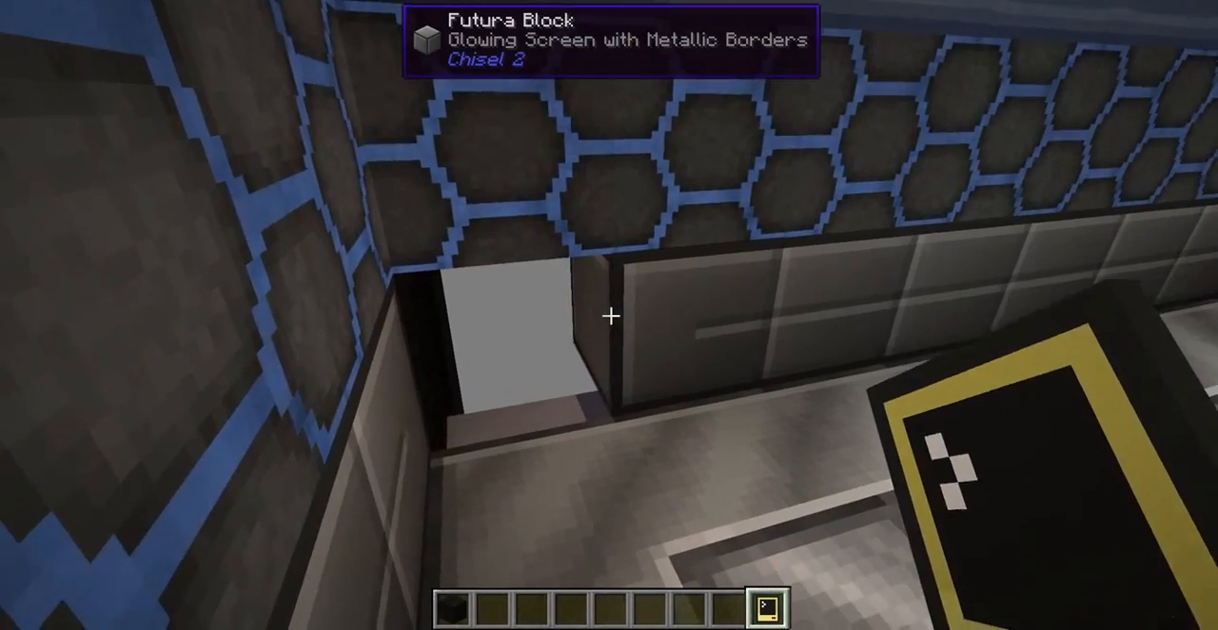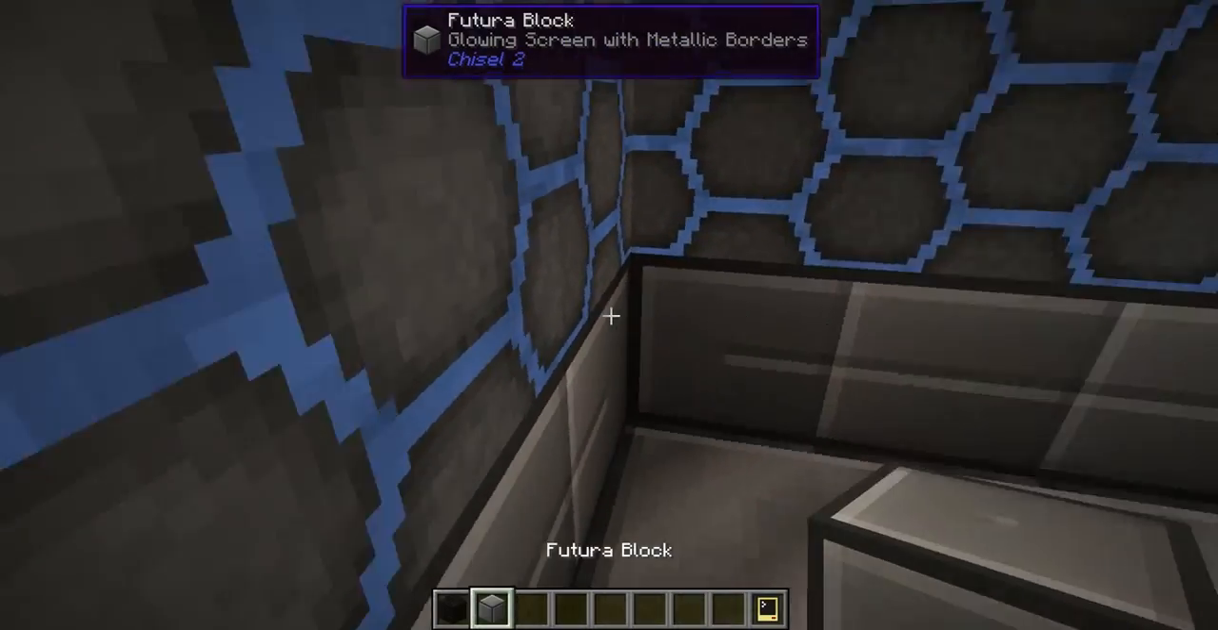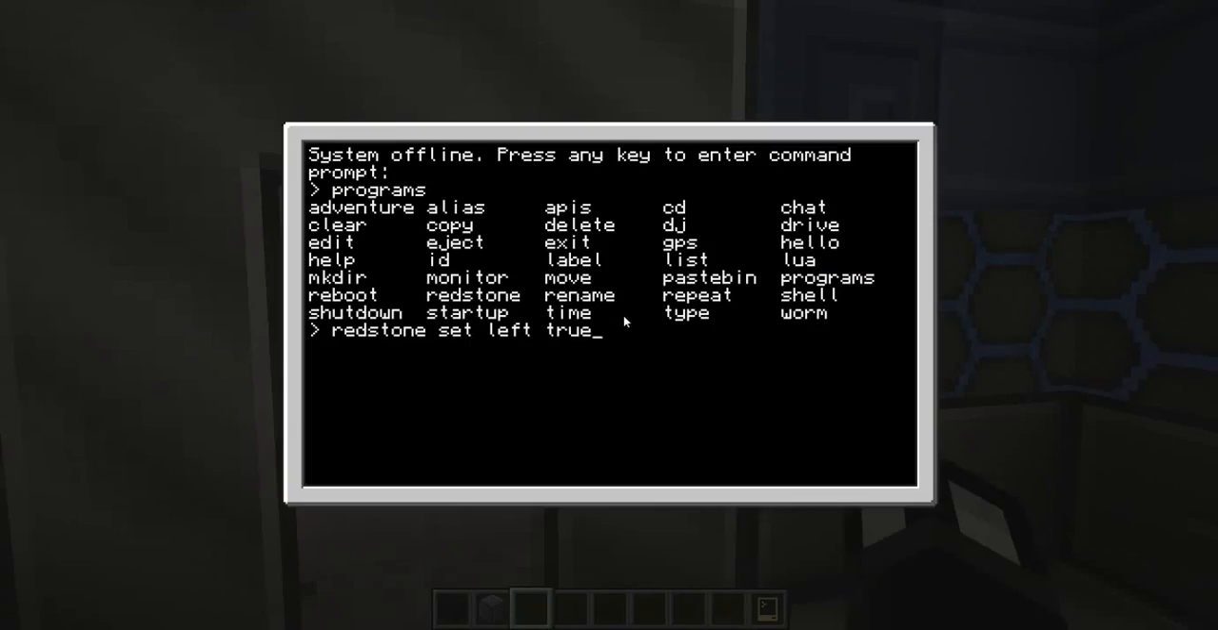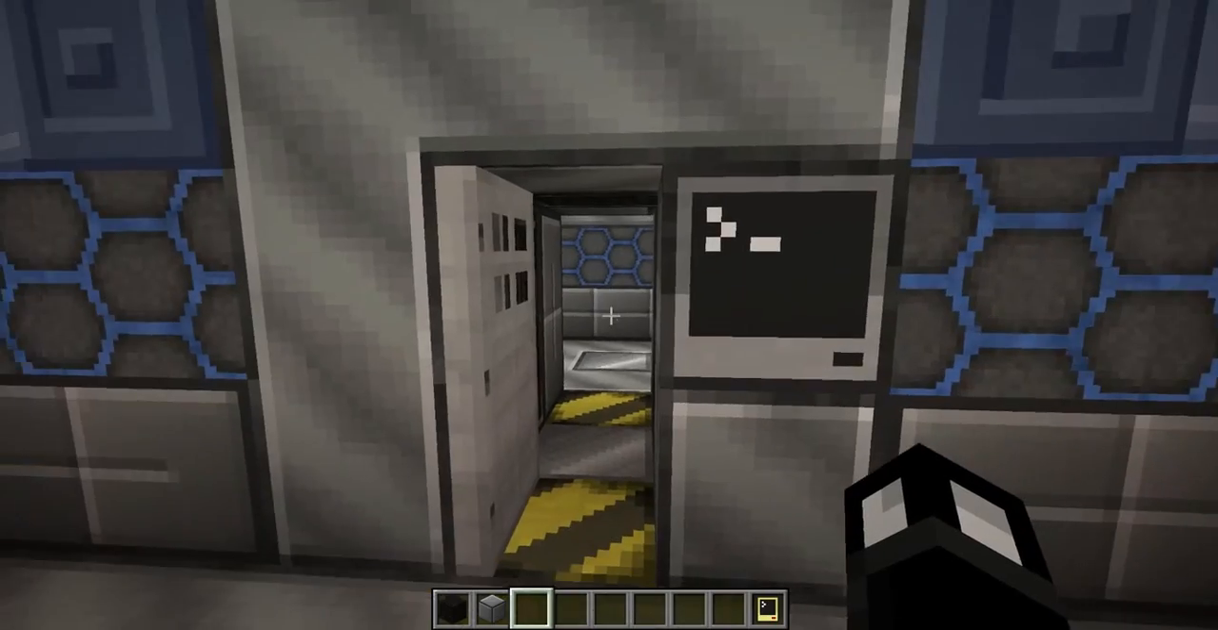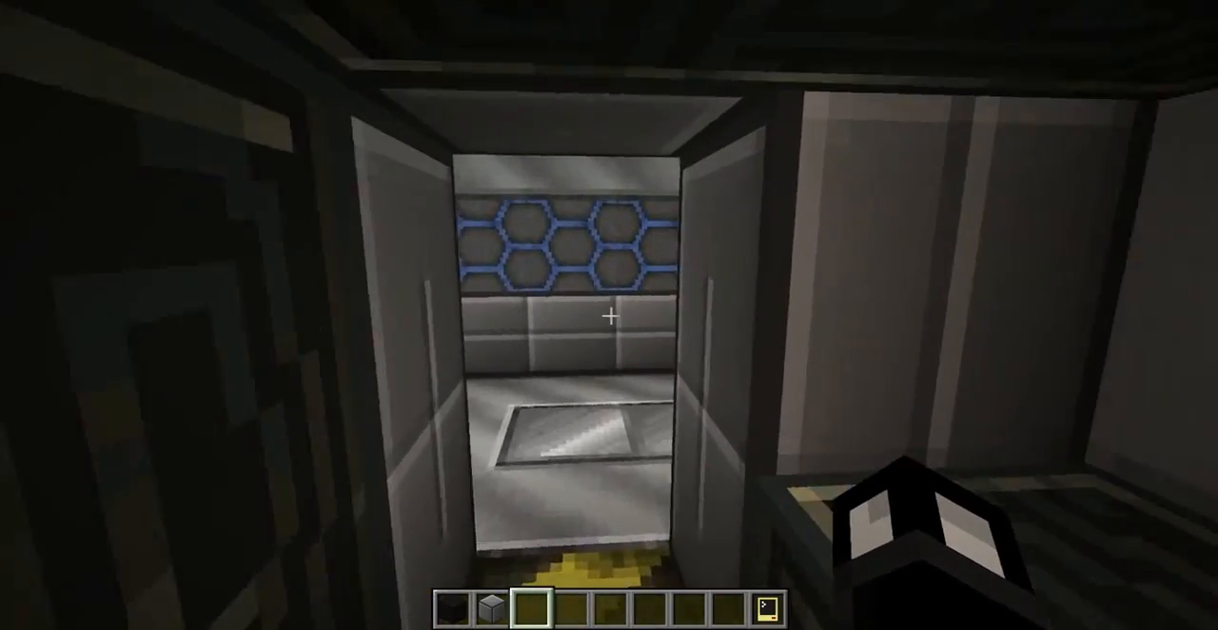And again, if we check the PDA, we can see to open the door, type redstone set left true. Whoops, didn't mean to break that. Just give me a sec. There we go, put that back. Cool, so bam. Good. Move on to the next door.